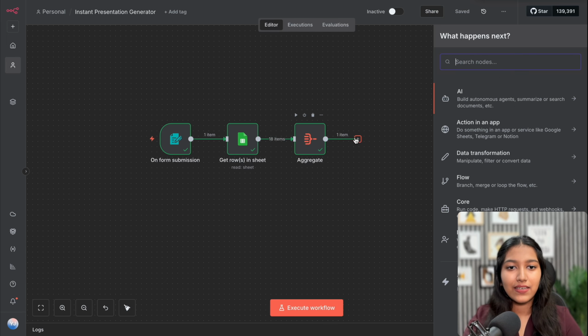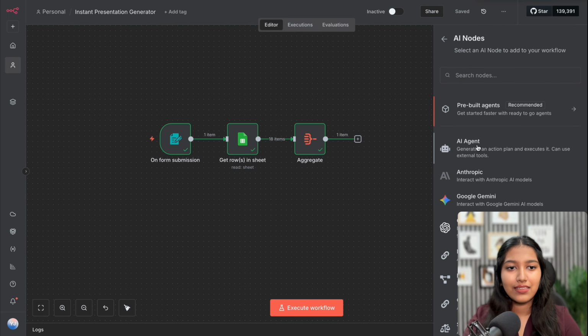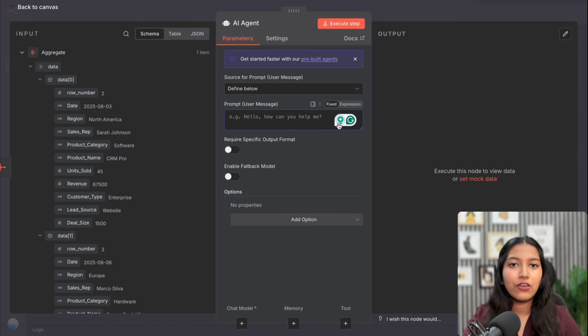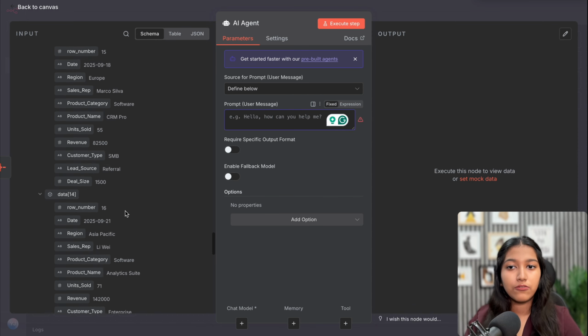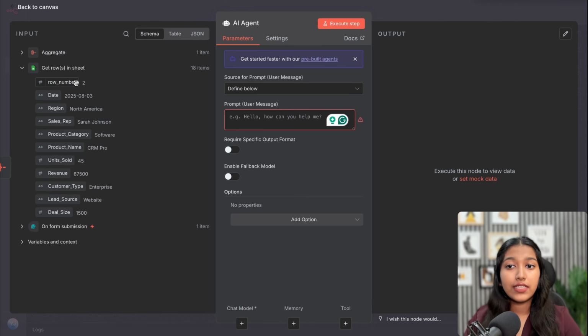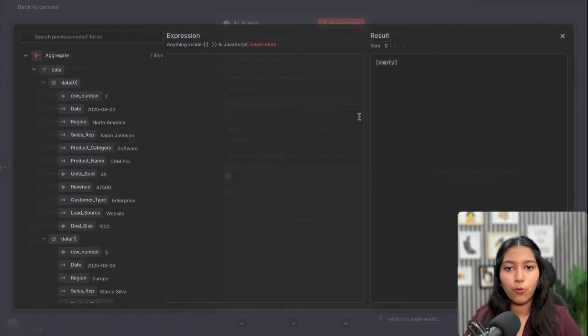So let's go back here, let's click on plus and then AI and then AI agent. For the source for prompt, just select define below. Now in the user message, we have to pass all the variable information. And I think it's going to be important to pass all the form responses we got, which are going to be these ones. Then the data we got from Google Sheets, and then also some company details. So what is the company's name? What do they do? What types of presentations do they like? Etc. So just head over to Expression and open it up.